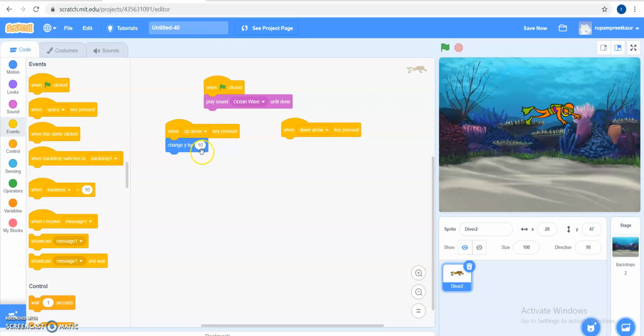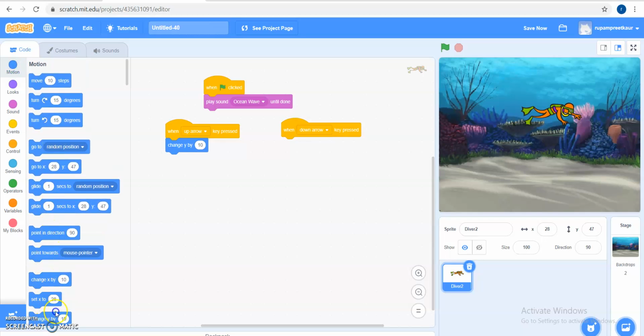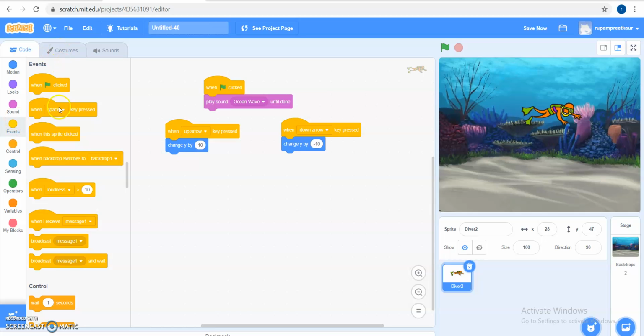Here it is positive y means change y by 10. Now I am going to use the same block, but instead of positive 10, I will write minus 10 because it is affecting the negative y-axis. So again I move back to the events block.